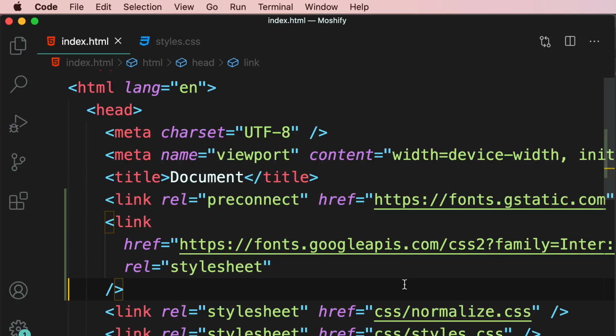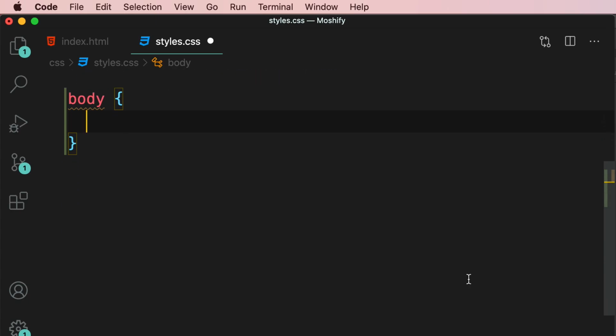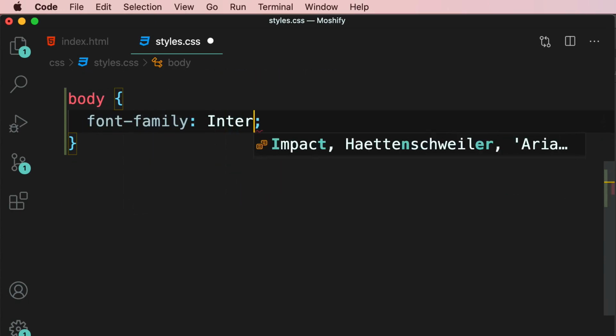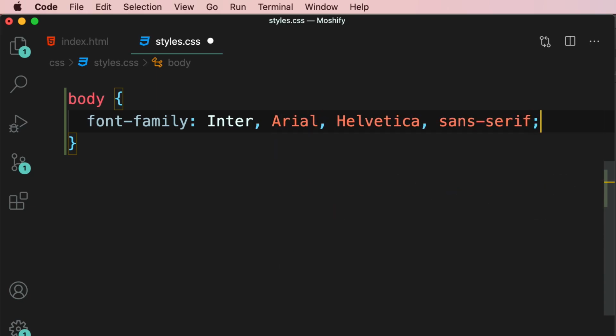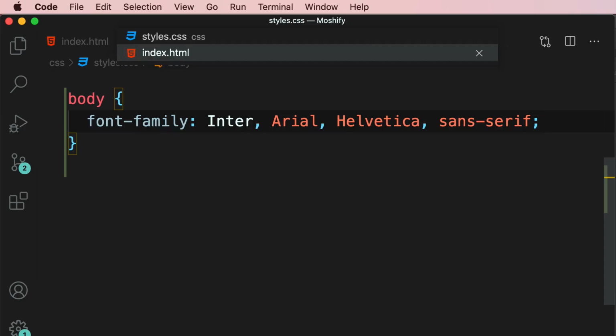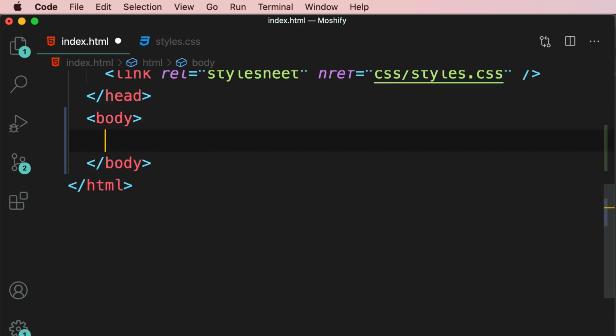Good. So next, we go to our style sheet and define a rule for our body element. So body, I'm going to set the font family here. So all elements will automatically inherit it. Font family is Inter. Now I want to include some fallback fonts in the same style. This is a sans serif font, so I'm going to include Arial, Helvetica, and sans serif. Good. Now to make sure that everything is working up to this point, we go to index.html and add a few elements. Now let me show you a cool trick.